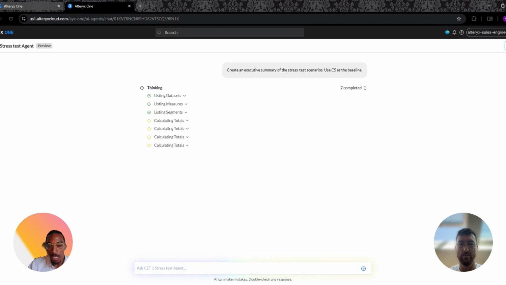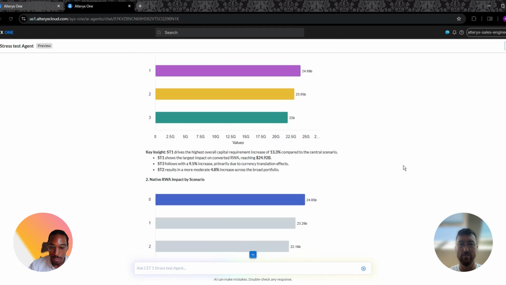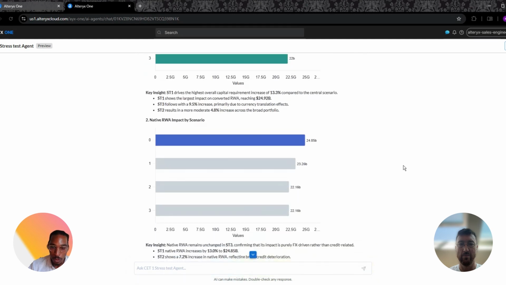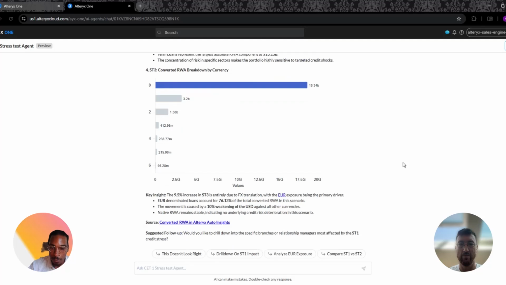And as you can see, typically within Alteryx, that ability to have a transparent and visible process, you can see exactly what is happening with that agent trying to find the data set, create the calculations, and then hopefully provide me with a consolidated overview of the exact situation that we have here. So we can see in a number of seconds now, we've got an overview of the different stress tests. We have an overview of the native RWA impact by scenario, the breakdown by loan type, and additional information is all there and ready for me to consume.